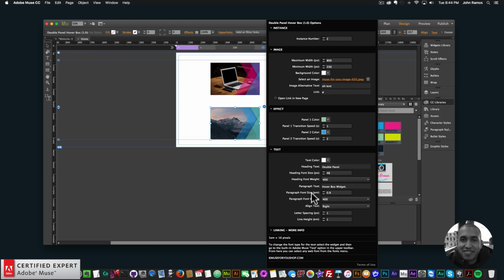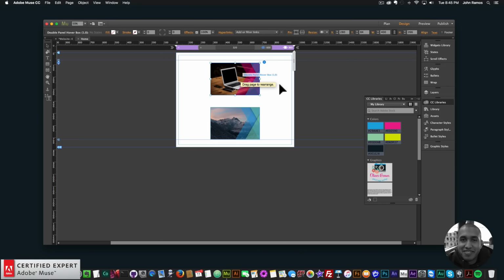And then for the paragraph font size, it's in EM. It's another measurement for fonts, and 1 EM equals 16 pixels. So here it's set to 0.9, which is about 16 pixels. And again, you can change the font weight for fonts that allow the font weight to be changed. You can change that here, and you can align the text left, center, and right within the hover box, and you can change the letter spacing and the line height as well. All right, so there we have the text options.